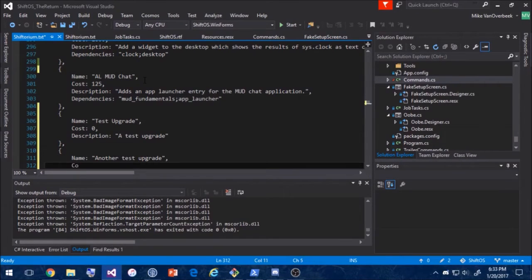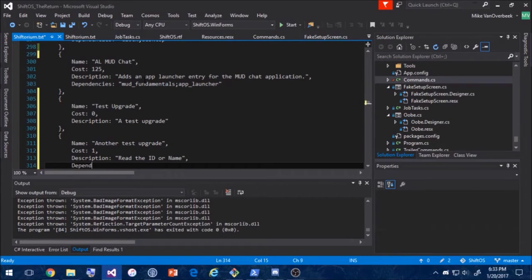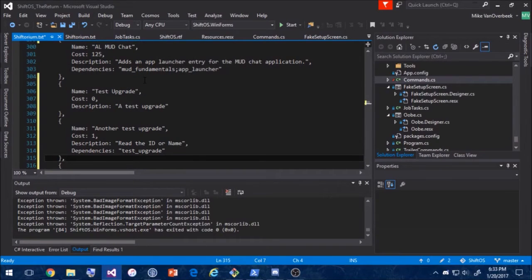we can, and then we'll give it a cost of 1, description, read the ID or name, and dependencies. Let's say we want this to depend on our test upgrade. Well, all we need to do is get its ID and put it in the dependency variable, and that's how you add new upgrades.